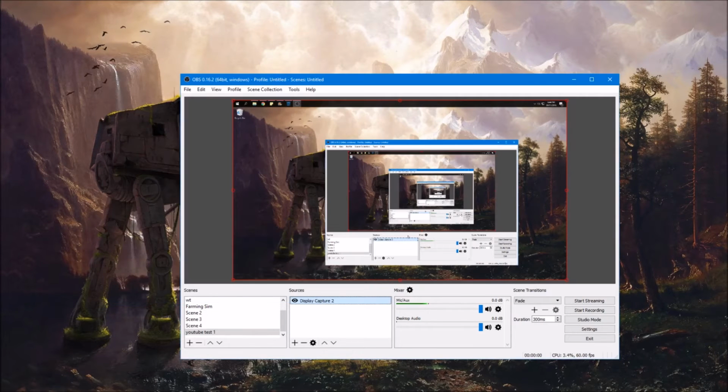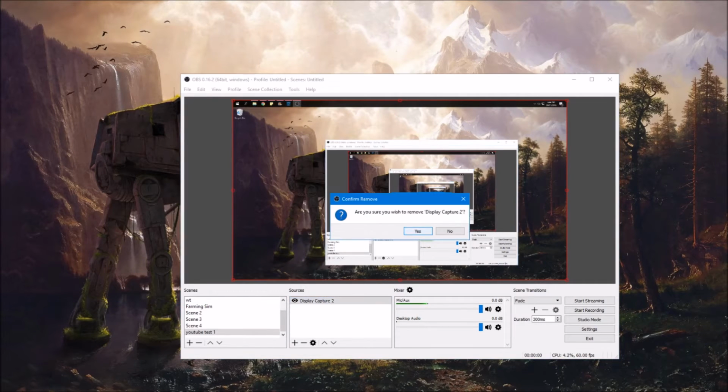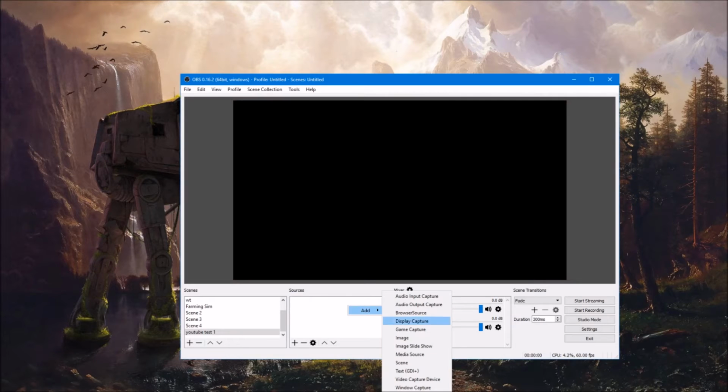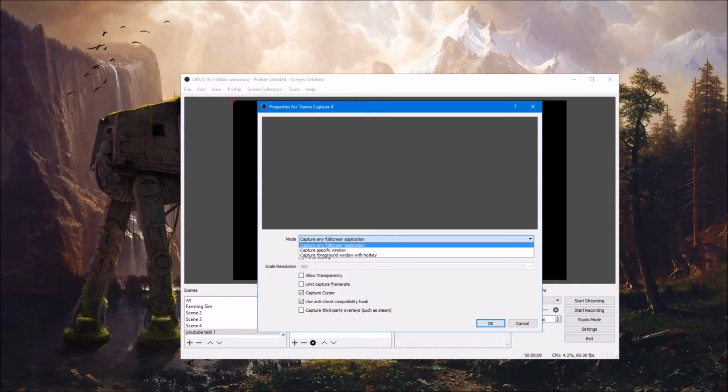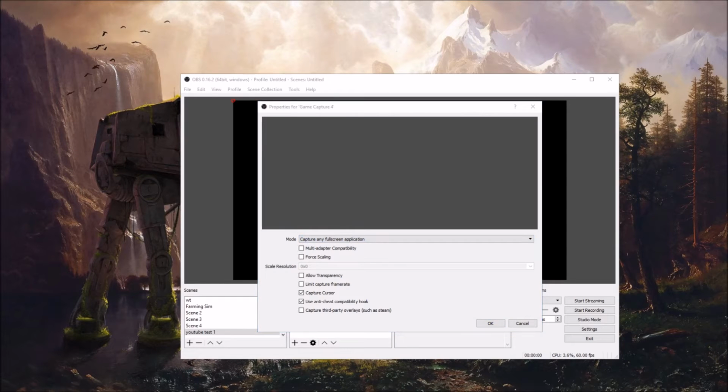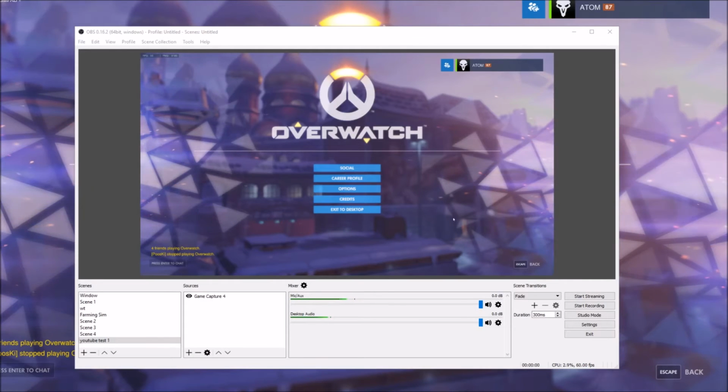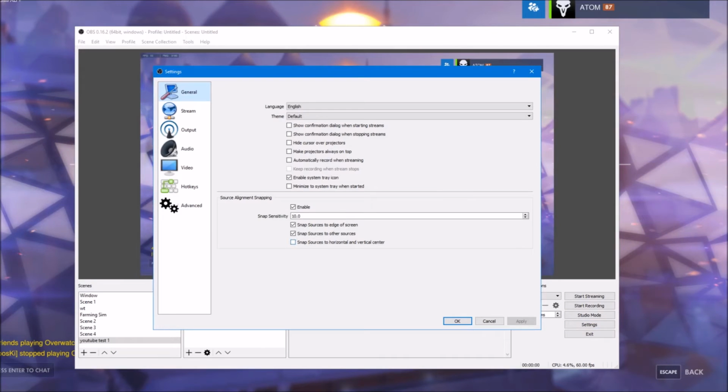So that's all good. Now we're going to move on to game capture. We're going to right click again and click game capture. What we can do is either capture any full screen application or any specific window. I'm going to hop into a game and show you what to do. So I have now opened Overwatch. As you can see in the background, we can see it.